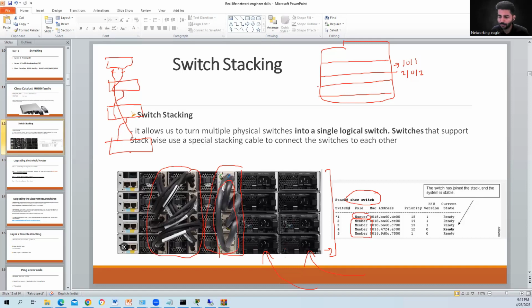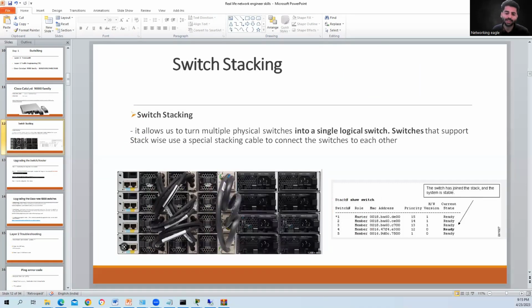And the benefit of stacking, guys, is that it becomes easy to manage the switches. You don't need to log in individually. As you have configured the stack, all your switches become a single switch, okay? So this is one benefit of stack. And the main thing, guys, is that these models have an advantage, okay?